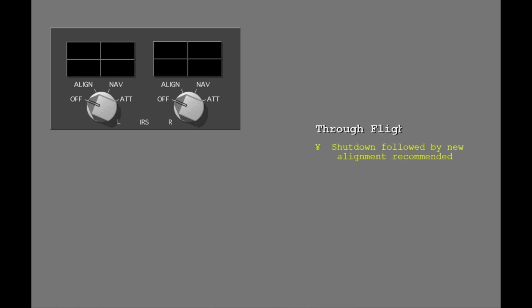After a flight, turn the mode selectors to off to shut down the IRSs. The IRSs start a 30-second shutdown cycle and the align lights illuminate. The align lights extinguish when the shutdown cycle completes. During a through flight, a complete IRS shutdown is recommended. Then, do a full alignment.